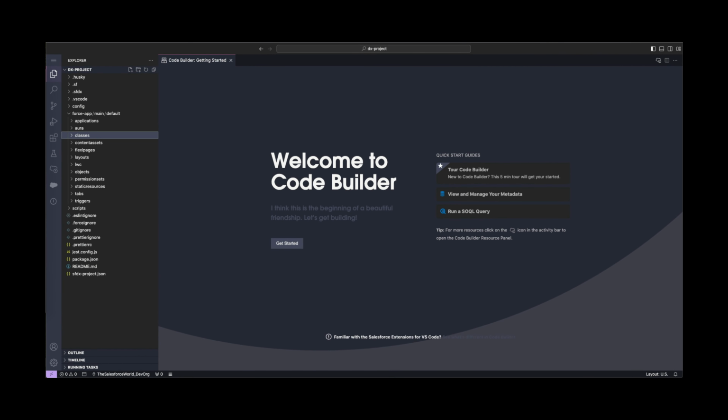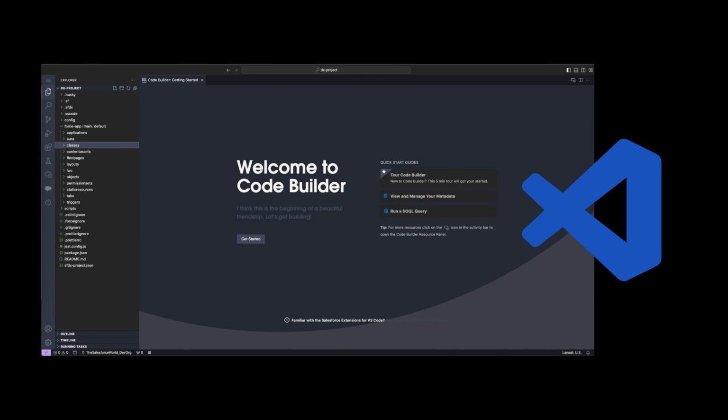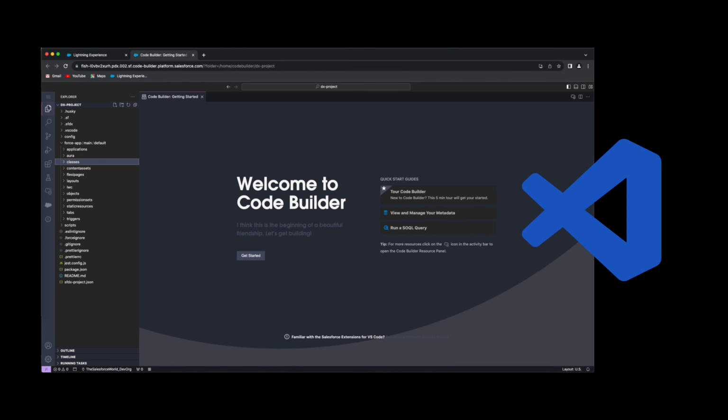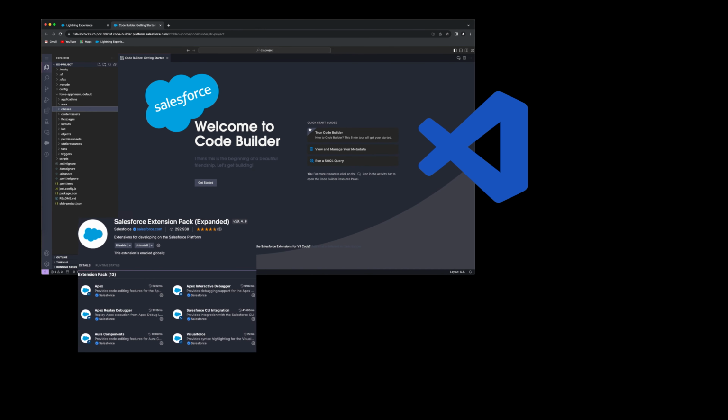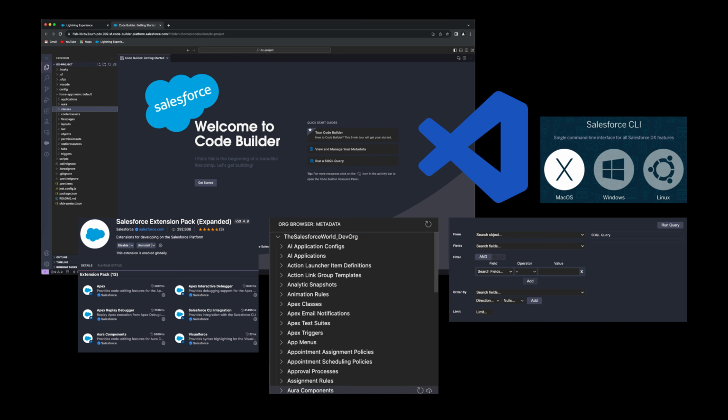Salesforce Code Builder, a comprehensive Salesforce development environment. Salesforce Code Builder is an integrated development environment that merges the power of VS Code with the convenience of a web-based platform. This amazing tool provides everything you need for Salesforce development, including Salesforce extensions, org browser, SOQL Builder, and Salesforce CLI all in one place.